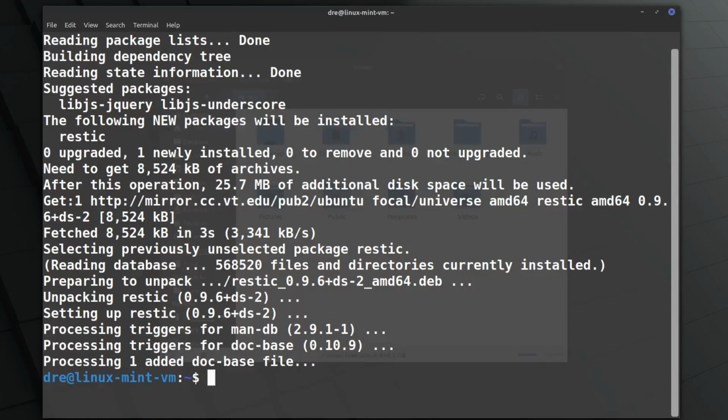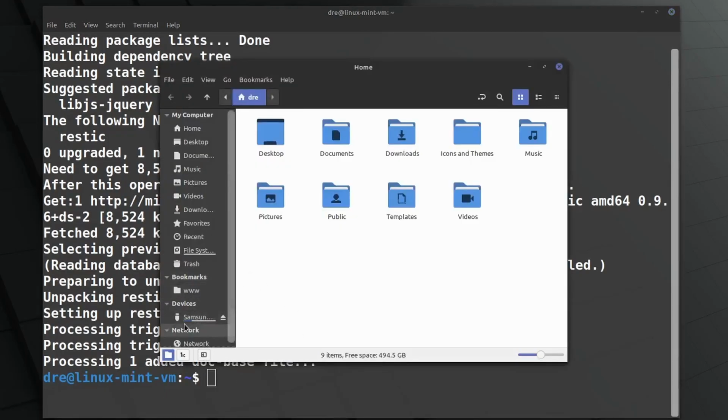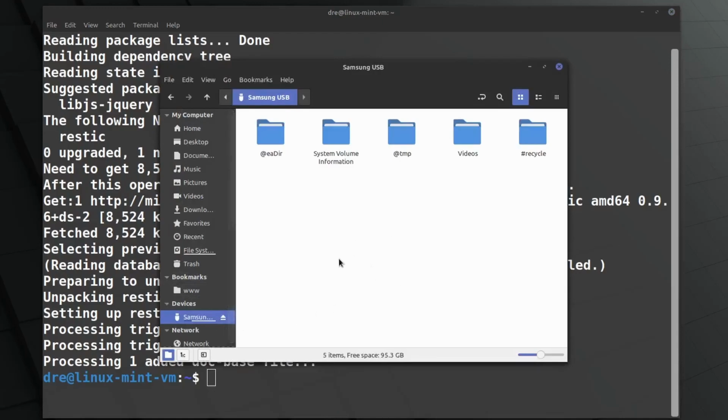Let's go ahead and set up our backup. I have a Samsung USB device, and I'm going to store my backups here. In Restic, backups are called repositories. So let's go ahead and create our backup repository.